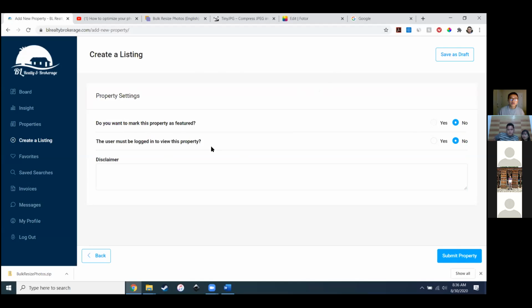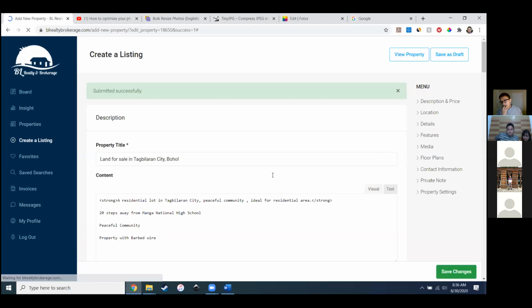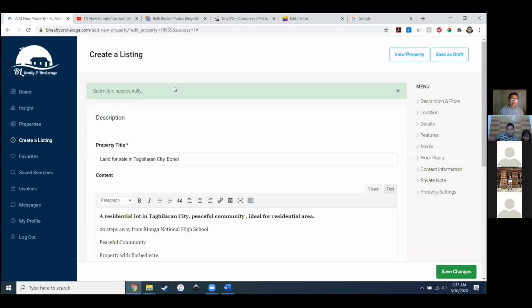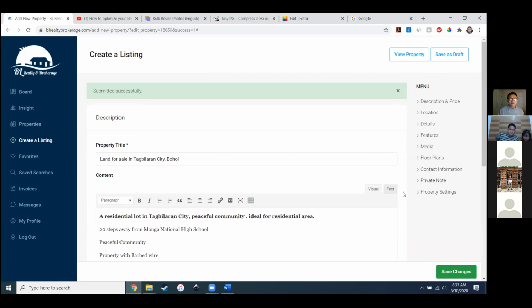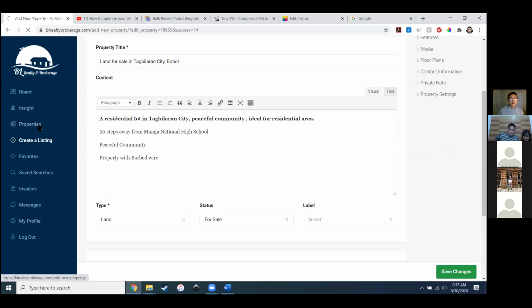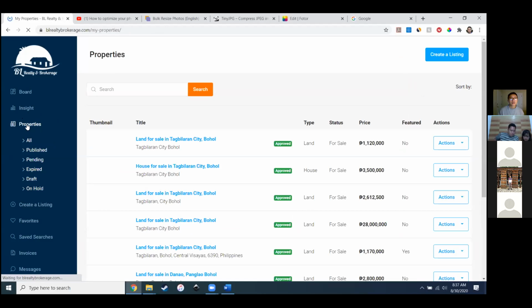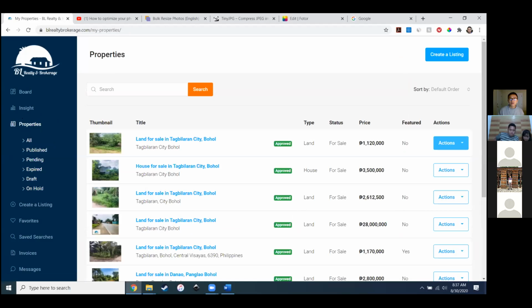The user must be logged in to view this property. Always click no. And then you submit the property. All right, it will show you a notification that the submission is successful. After you do that, you could actually see it here under properties. Okay. Let's see, I'm going to go to pending here.